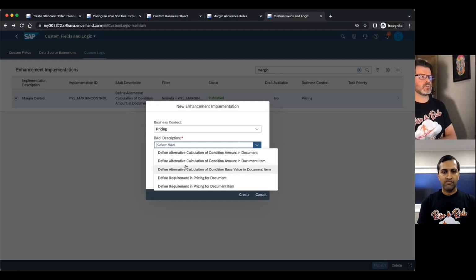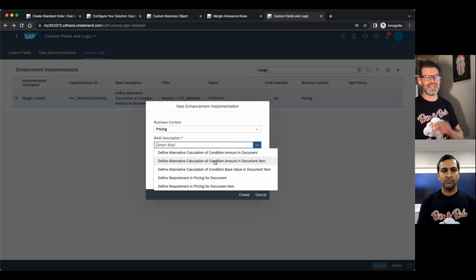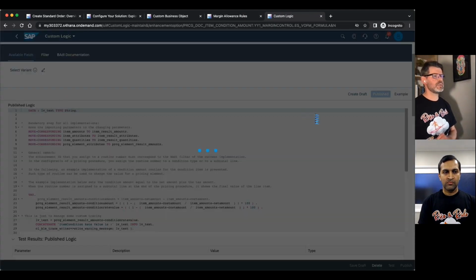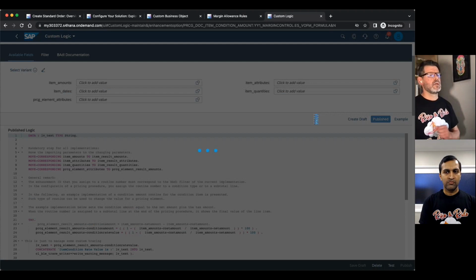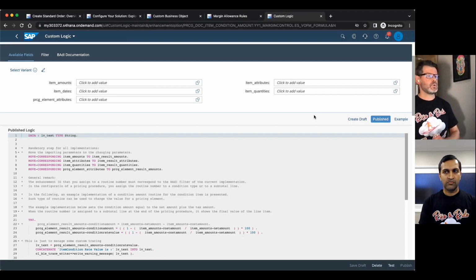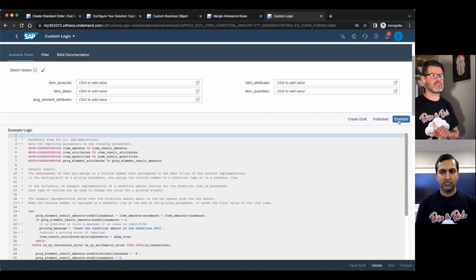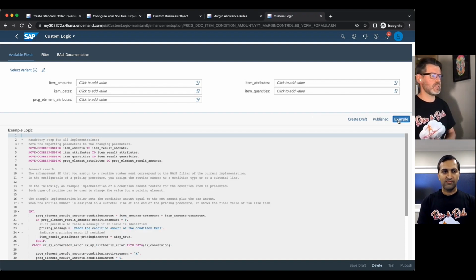In my case, what I did was I picked the define alternative calculation of condition amount at the item level. So I'm just going to press on cancel, and we'll go straight into it. Similar to the example that Harshad had shown you, if you're looking for inspiration, you can click on example, and there is some sample code that will be given to you as a starter to start your own logic.